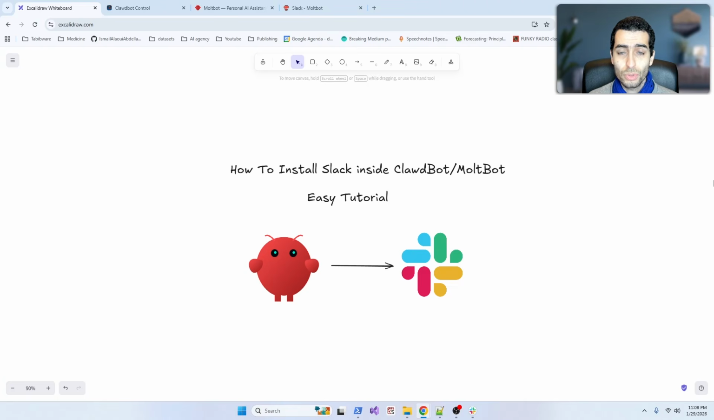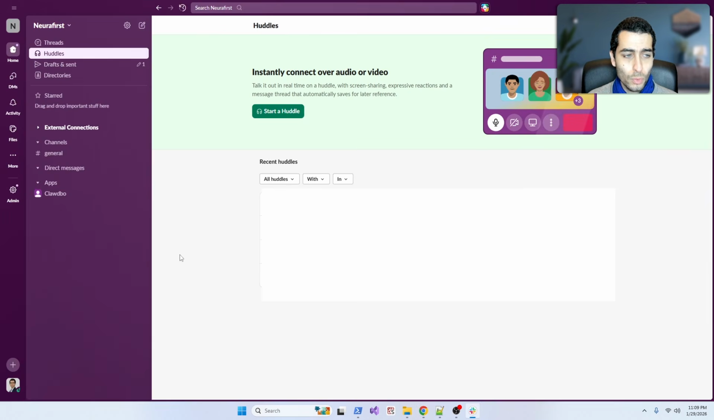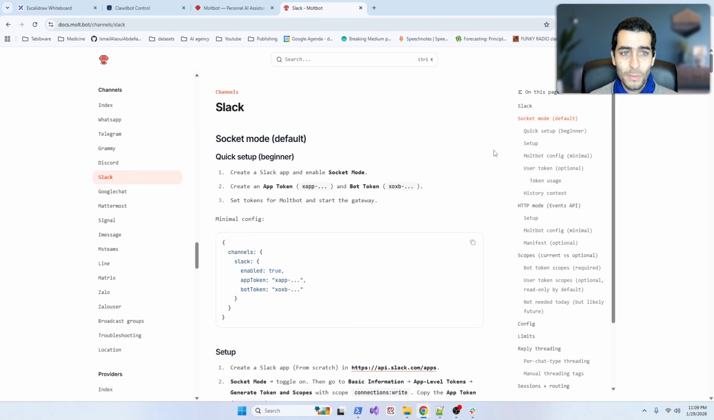Hey, so I'll show you how to easily install Slack inside of ClawdBot. This guide assumes that you already have ClawdBot running on your computer and that you have a Slack workspace that you own and that is working basically. So we'll follow exactly what is written inside of MoltBot's documentation.